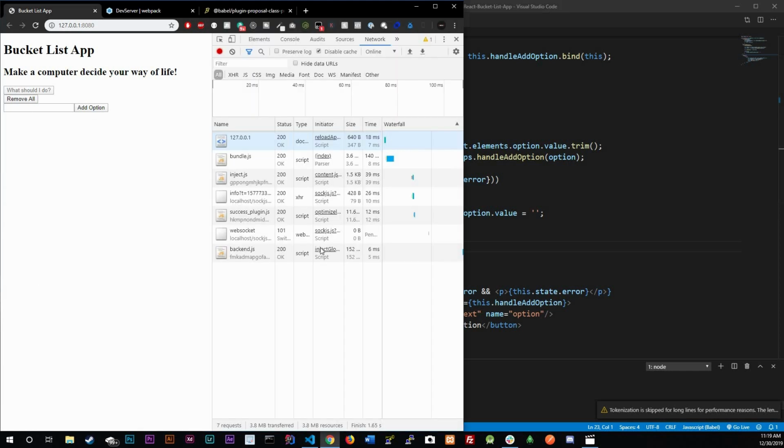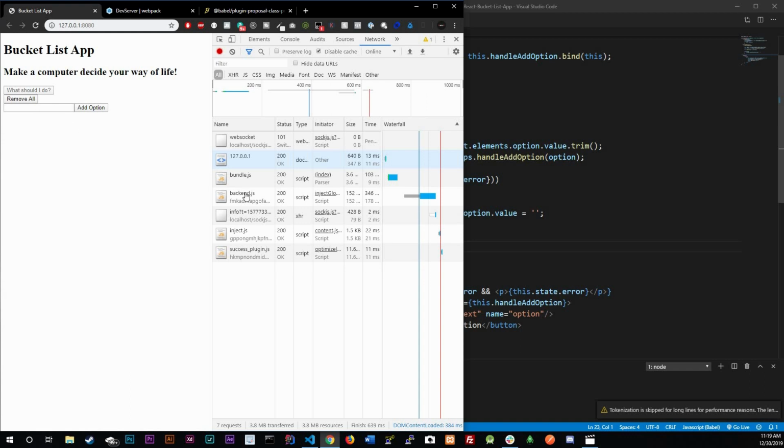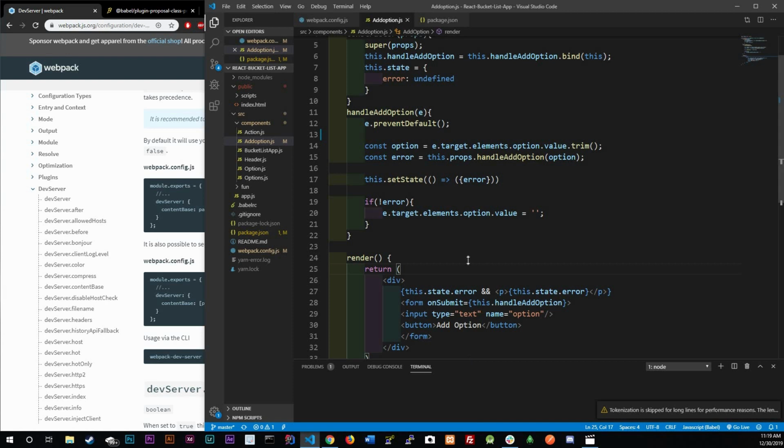So in here, let's refresh the page. Okay, and check this out. We still get a bundle.js from the network. We still get it, okay? And if you add options, it'll still do everything. I could even close out of this. I could go in here.